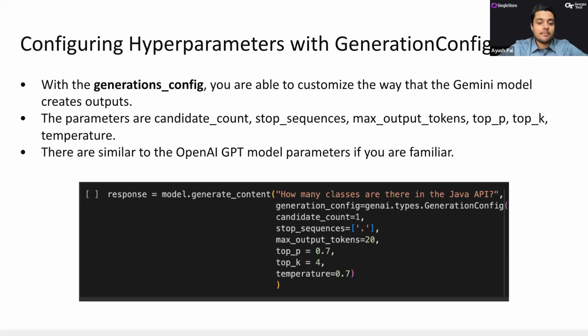The next hyperparameter is max output tokens. In this case, by setting it to 20, you can limit the model to generate a maximum of 20 tokens per response. This is very similar to the OpenAI GPT model parameters, if you're familiar, where you could set the max number of tokens you wanted to generate. This can prevent verbosity or anything where it's creating too much text.